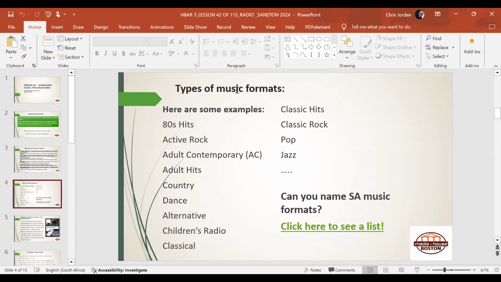So here are some examples of types of music formats: 80s hits, active rock, adult contemporary, adult hits, country, dance, alternative, children's radio, classic hits, classic rock, pop, jazz. And then there's this big old list that I want you to click on here and try to identify some SA music formats, which you've learned about so many times throughout last year, and specifically first year as well. We just go and click on that. It says a music genre list, and you can go and enjoy that.